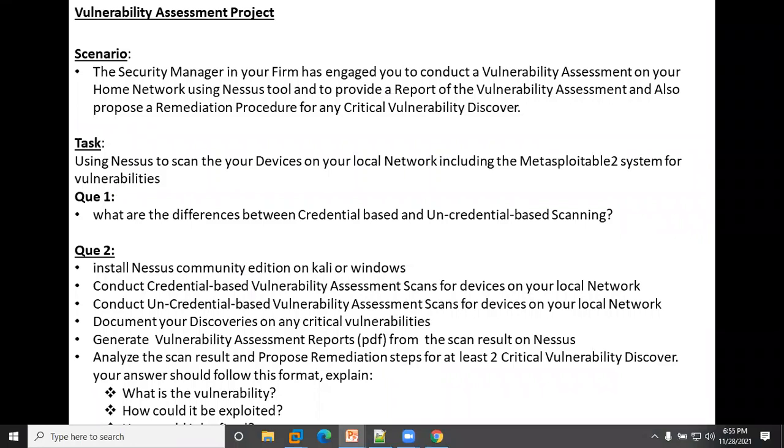Okay, so guys, this is the assignment. We have a scenario here where you are employed, or you are the security manager, or the security manager in your firm has engaged you to conduct a vulnerability assessment on your own network, right? Using the Nessus tool, provide a report for the vulnerability assessment, and also propose a remediation procedure for any critical vulnerability discovered.